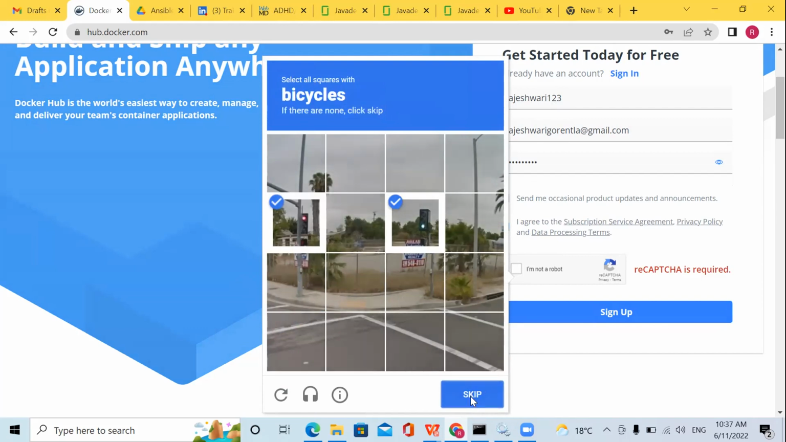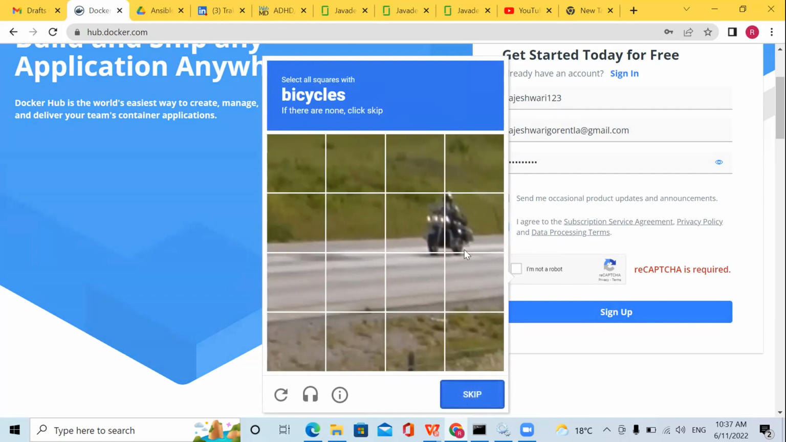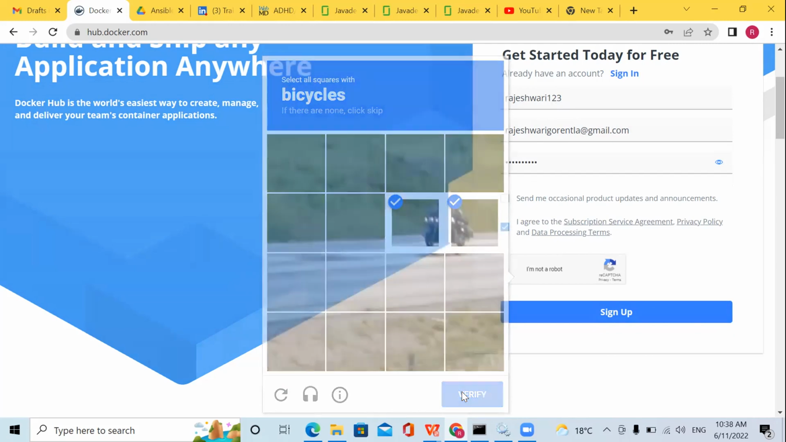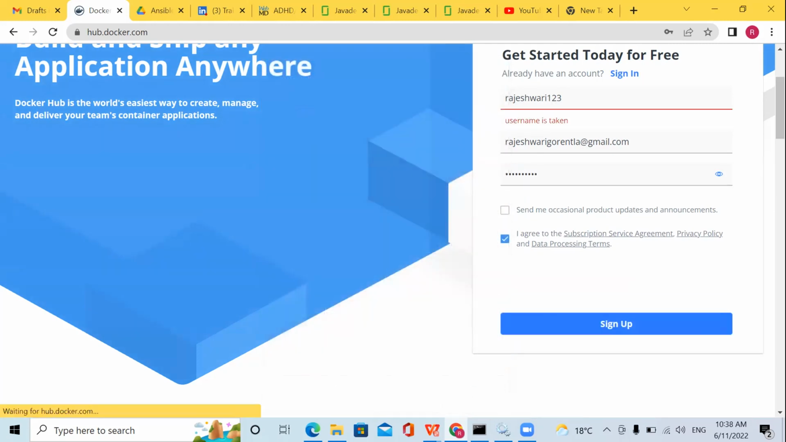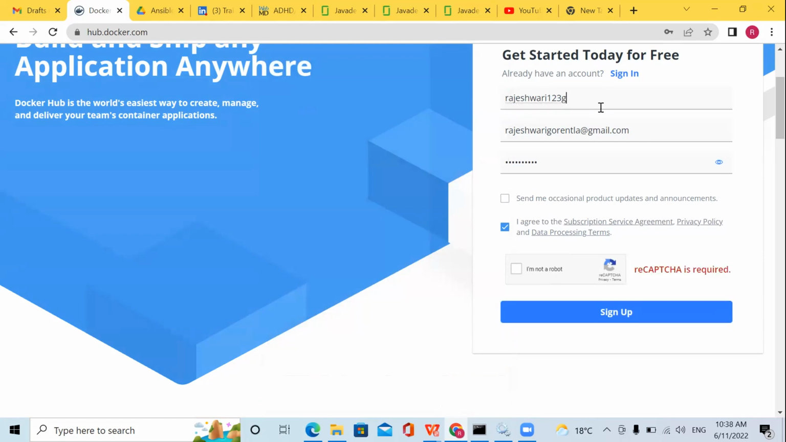Click on next. Just put the last 4 digits of your phone number and then again your surname. That will make it unique. Just a login will take so much time. Put Rajesh, just Rajeshwari123. After that, put your husband's name, your son's name, whatever it is. Okay.